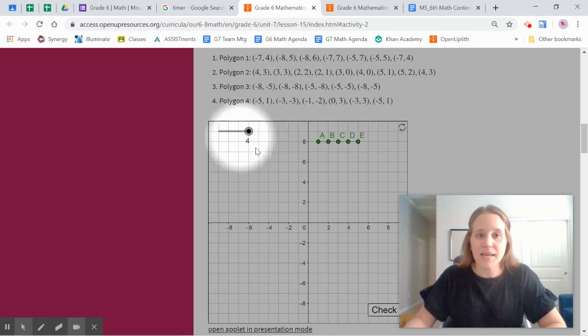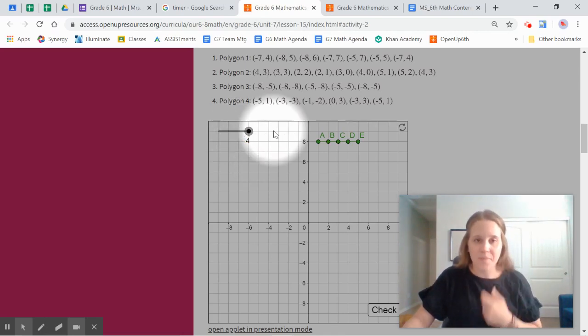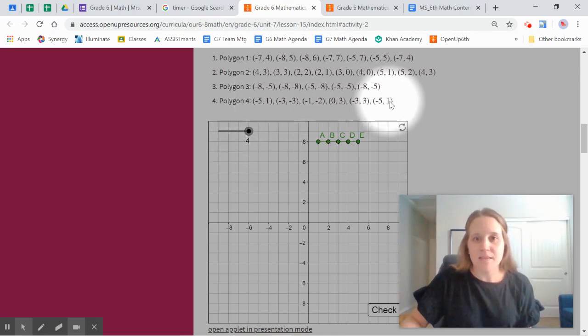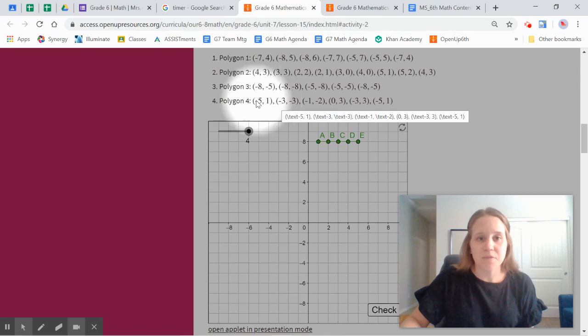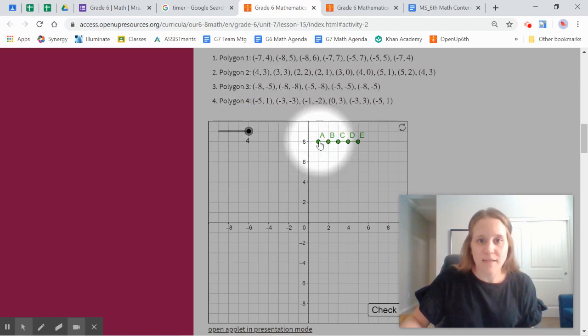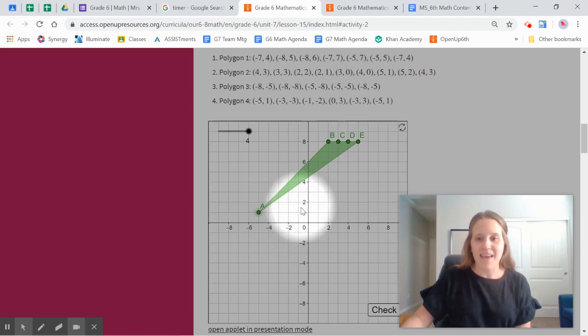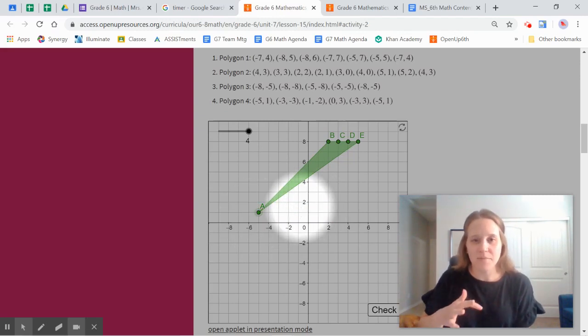Okay, I'm going to go ahead and model polygon 4. So what it's asking me to do is plot these points in order. I'm going to start with A, and I'm going to drag A to this ordered pair. So this ordered pair is negative 5, 1. I'm going to drag this point. Notice how it starts forming a polygon here. I'm going to start at 0. I'm going to drag it to negative 5, positive 1. And then I'm going to let go and leave A right there. Now this looks like a crazy obtuse triangle.